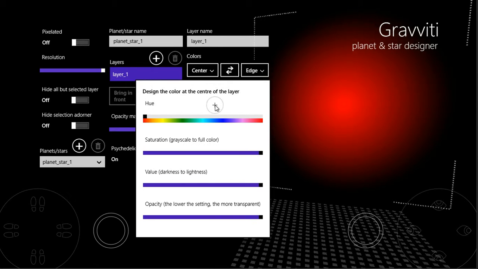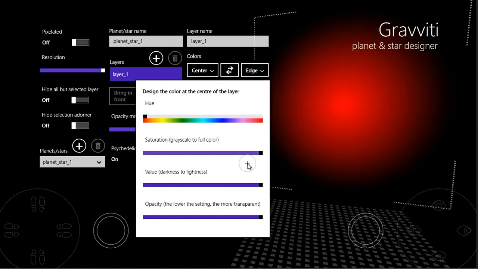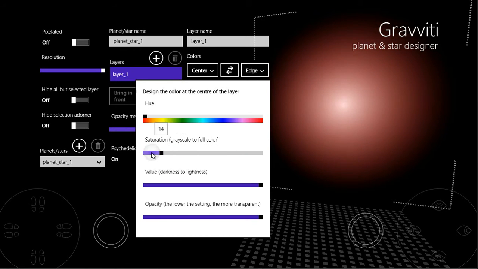Now remember that the edge colour is fully saturated. We'll leave that fully saturated, and then we'll come here and we'll actually drop this saturation all the way down so that there's no redness anymore. We've taken all the redness out.